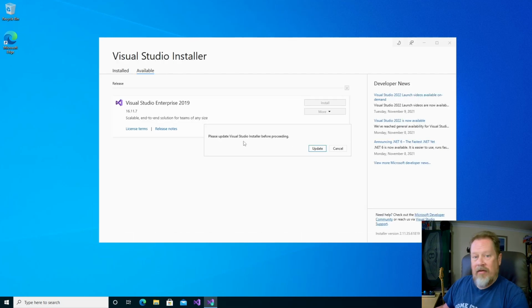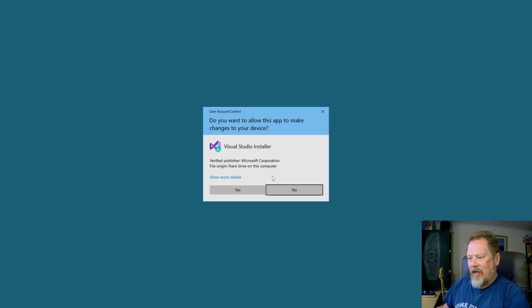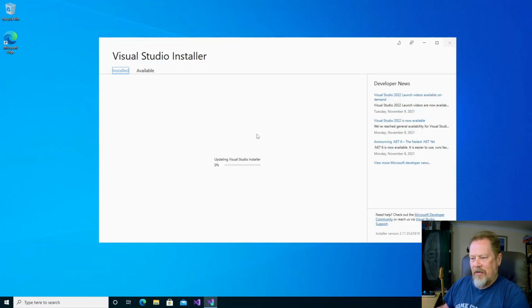And it says, please update Visual Studio Installer before proceeding. Now, the first time I saw this, I thought it just wanted to update Visual Studio, but it isn't. This is only updating the installer, so that's fine. So it says Visual Studio Installer if you read it properly, like I didn't. So click update, and we'll say yes to that. And this will update the installer. Doesn't take too long to do.